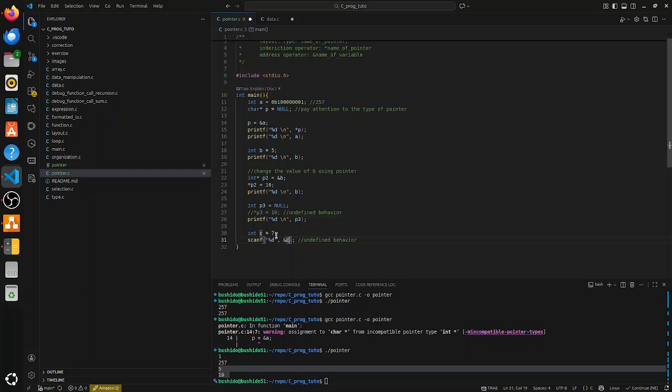So you can create a pointer. I can create a pointer before, and it points to c.